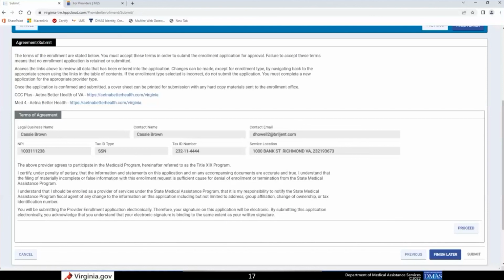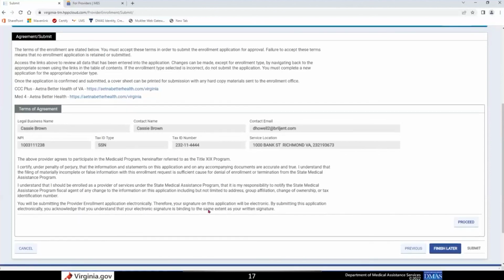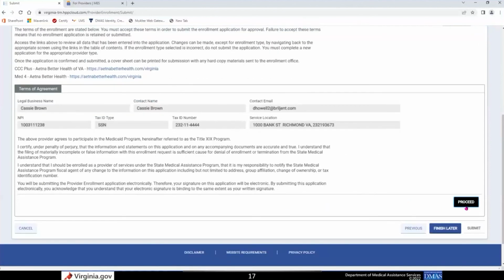So provider portal registration will be optional for individual within a group providers who designate an authorized administrator. If an individual within a group provider declines access during the application, the individual within a group provider will not be able to access their provider information electronically and will need to work with their group for updates. So we would go ahead and scroll down here and click Proceed.